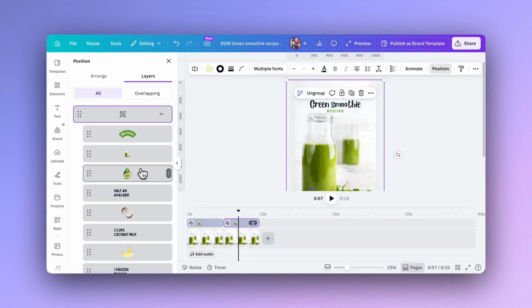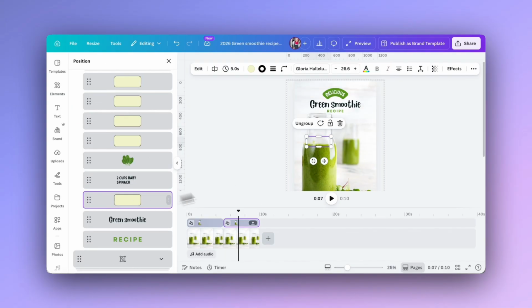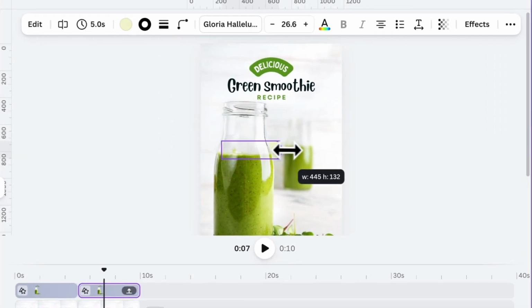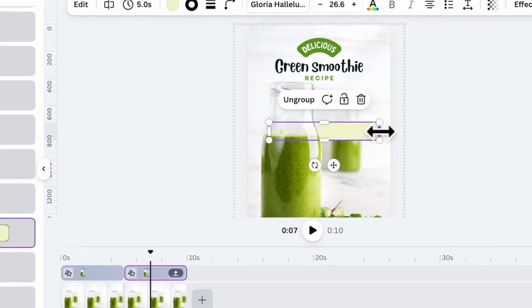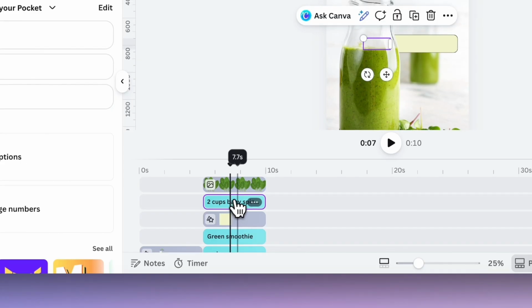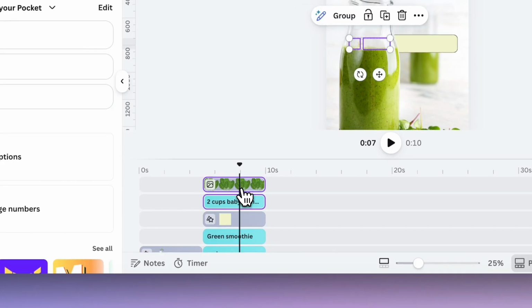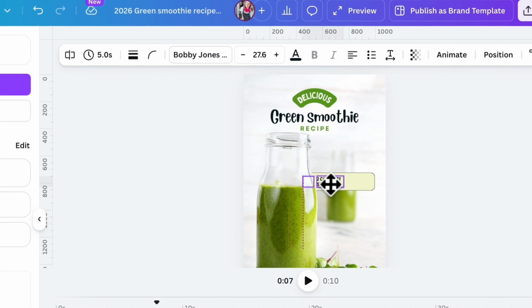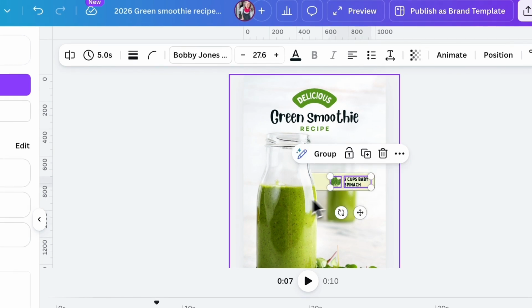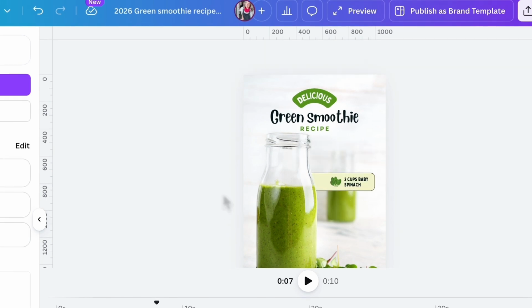Ungroup them here. So first of all, I'm going to take this box and I am going to drag it out so that it sits visible now. So let me just grab two layers that I need, which is the baby spinach text and the illustration of the baby spinach, and move it out so that now it sits visibly in the picture like so.